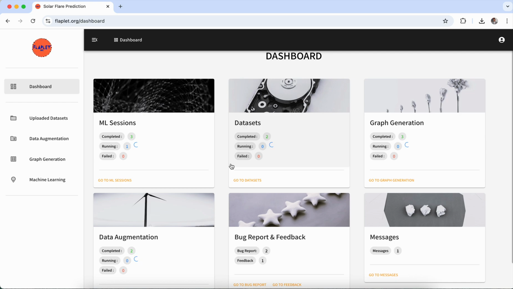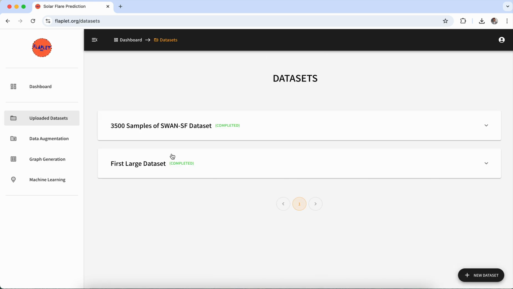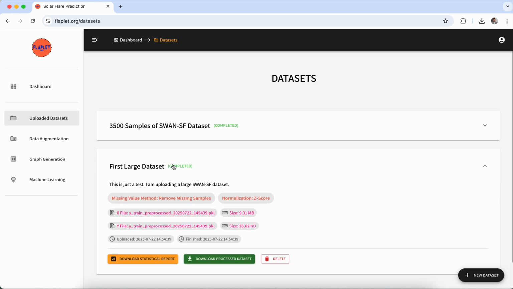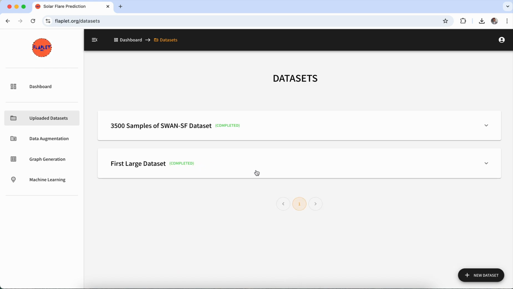So if any issues happen in the backend, for instance, if our dataset has some issues, if anything happens in the backend, you will see failed here. For instance, instead of seeing completed or running, you will see failed. And yeah, so we are also managing all the errors that we have in the backend. So it's a very robust web application that we designed and we developed.